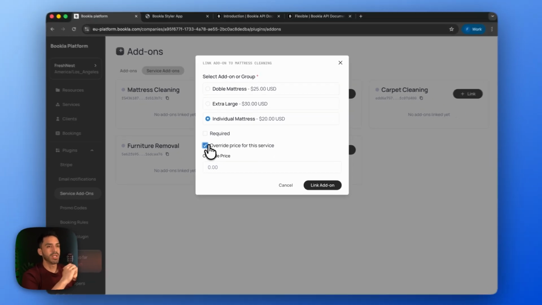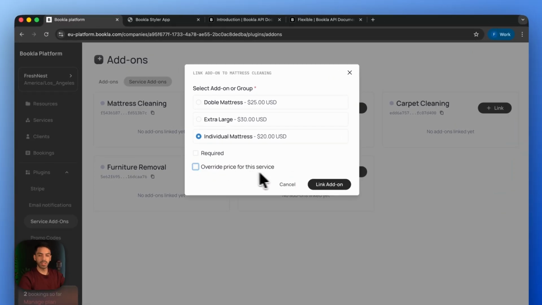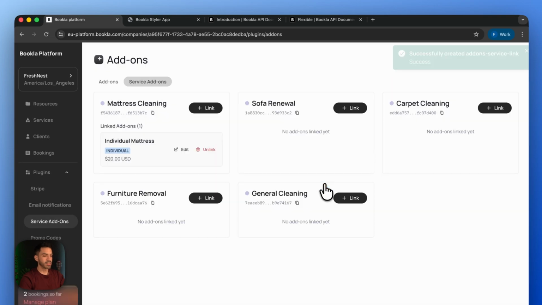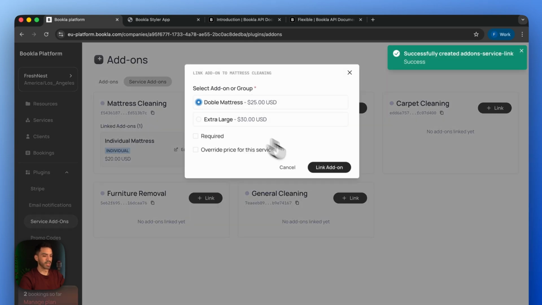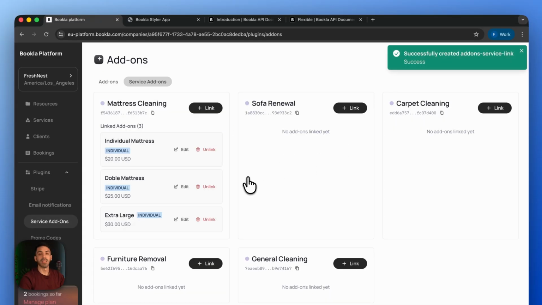For example, if somebody is hiring, I don't know, furniture removal, this service could be more expensive because it's not the intended service. So we could make a higher price or lower price. If somebody is hiring full house cleaning, then this service could be half off as a promotion, and we could override the price then. For now, we're not gonna do it, and it's also not required. Linked add-on. So we have 1 service and 1 add-on, 1 service and 2 add-ons, and then 1 service and 3 add-ons.